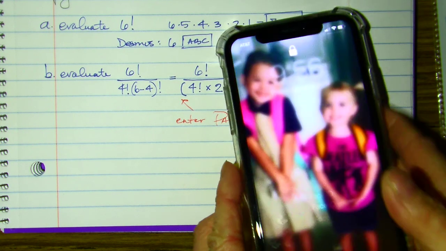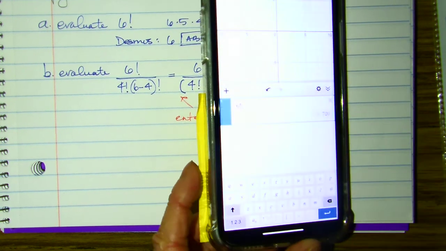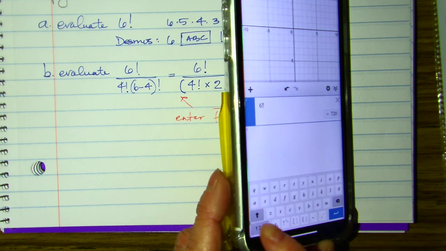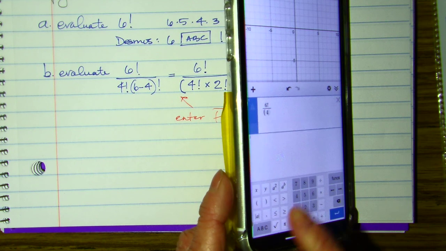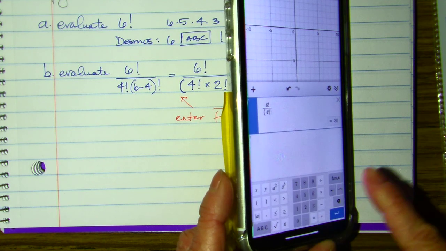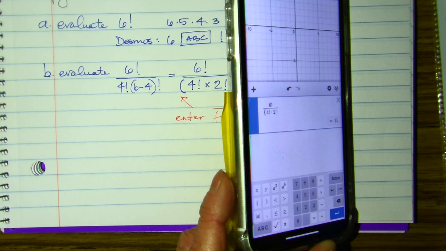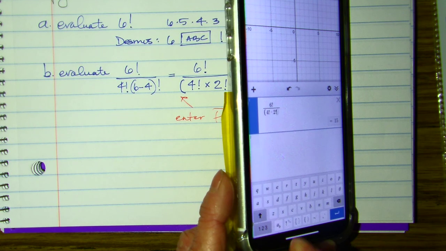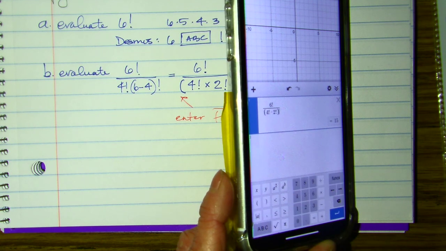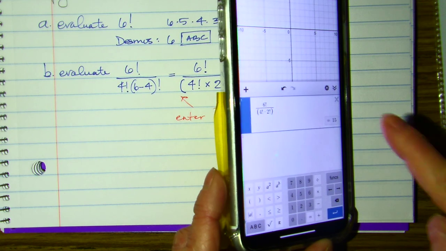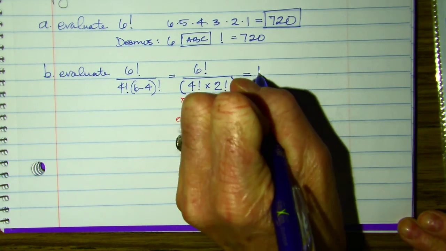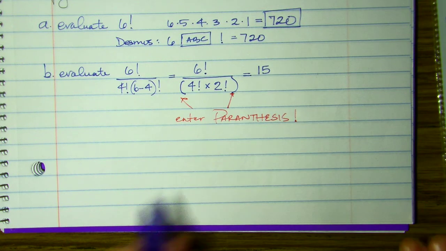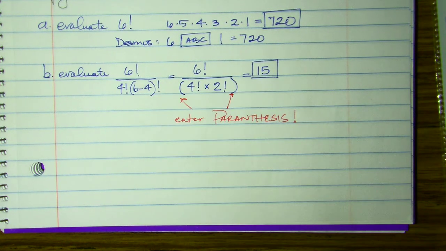So again, in Desmos, because that's where I'm going to enter, I already have 6 factorial, so I'm going to go back to ABC. I'm going to go to divide. I'm going to use parentheses, and then I'm going to hit 4 ABC factorial, go back, times 2. Now, do I need to enter factorial? No, because it's just 2 times 1, but if you like to be consistent. And notice the answer is in the bottom right, 15. Okay, so that is it.